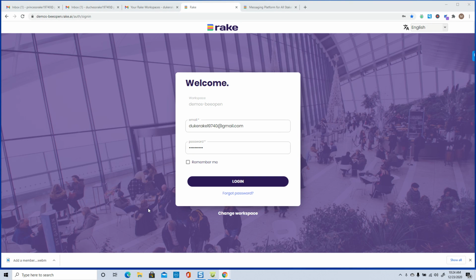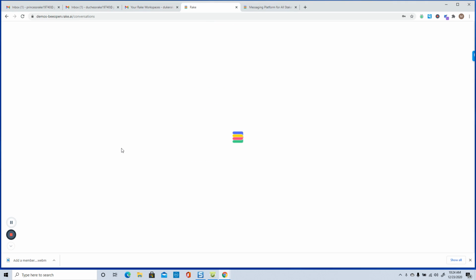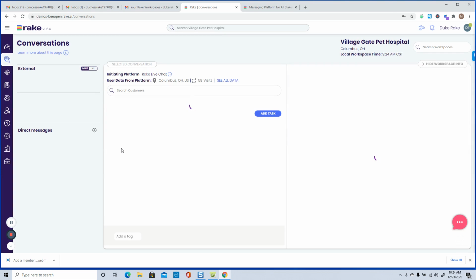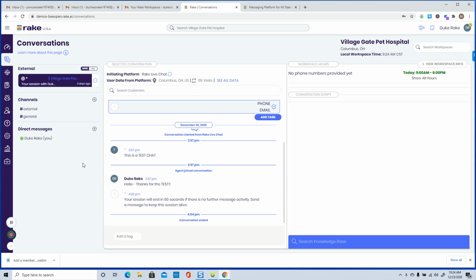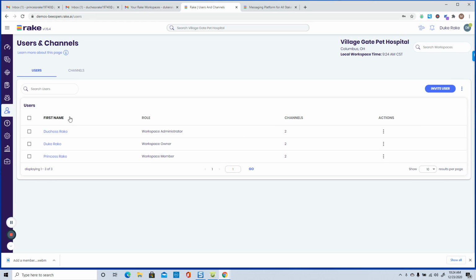Now let's create some direct messages with coworkers. We'll get logged into Rake, and you'll see over the last couple of days, since we just created our workspace, we've added a few users, and you'll be able to see those users here.